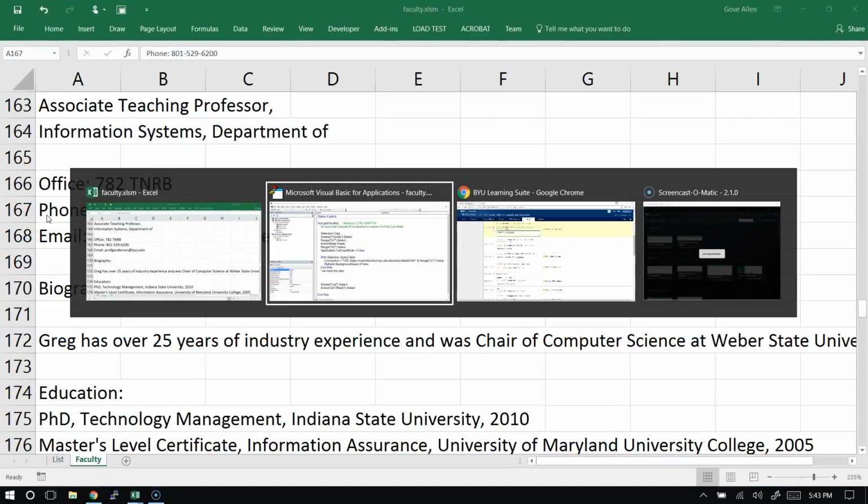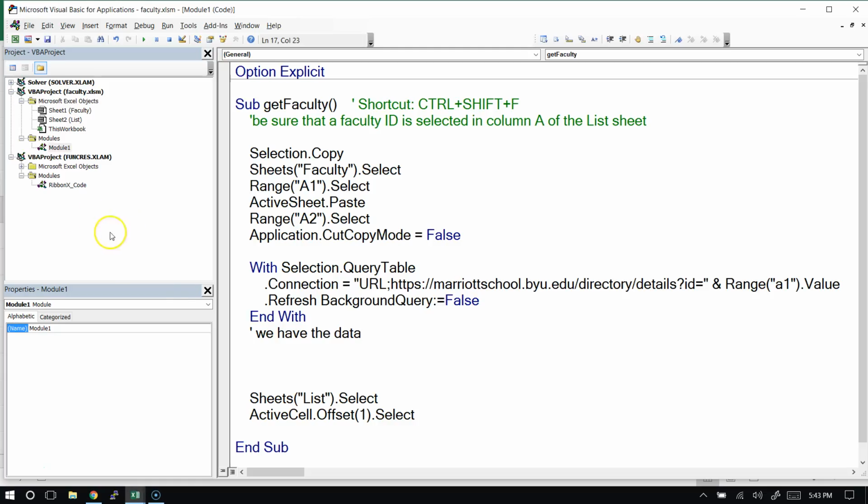So we can record ourselves doing that, but at this point in our lives, we're happy to type a little more. And so I'm just going to do the find. Now, typically when you record it, it records it this way, cells.find.